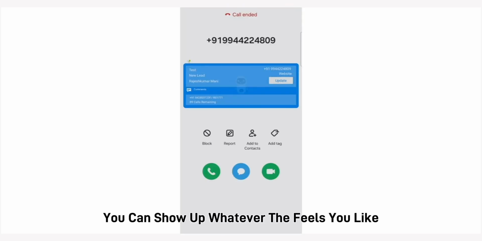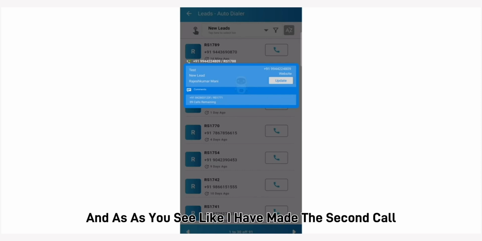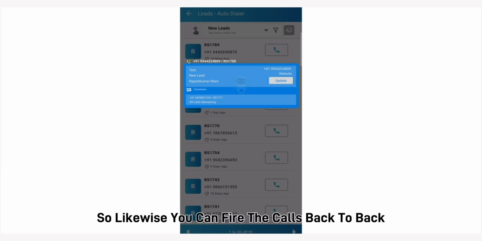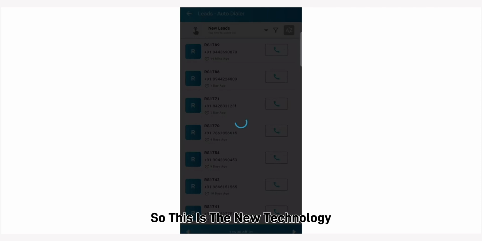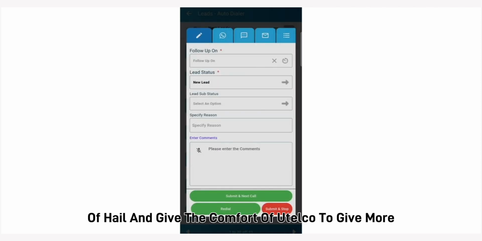You can show whatever fields you and your telecaller like at the top. The 5 fields are completely dynamic, and the comments will show completely. As you see, I have made the second call and it is showing 89 calls are remaining. Likewise, you can fire the calls back to back. So this is the new technology. Please use the power of AI and give your telecallers the comfort to deliver more.